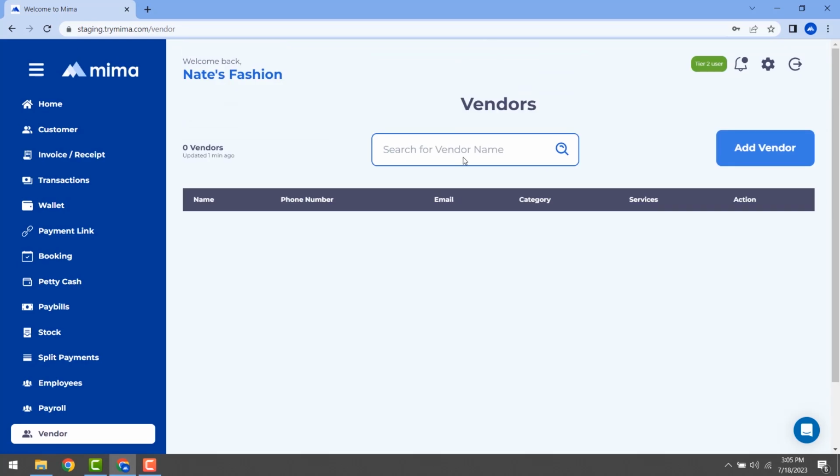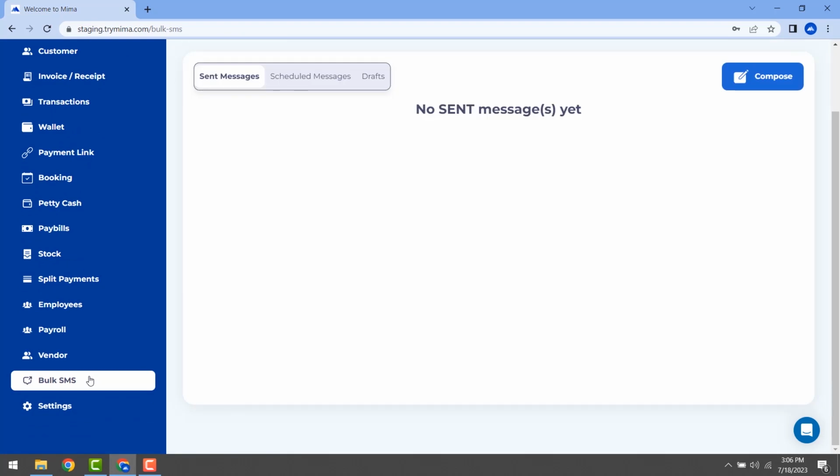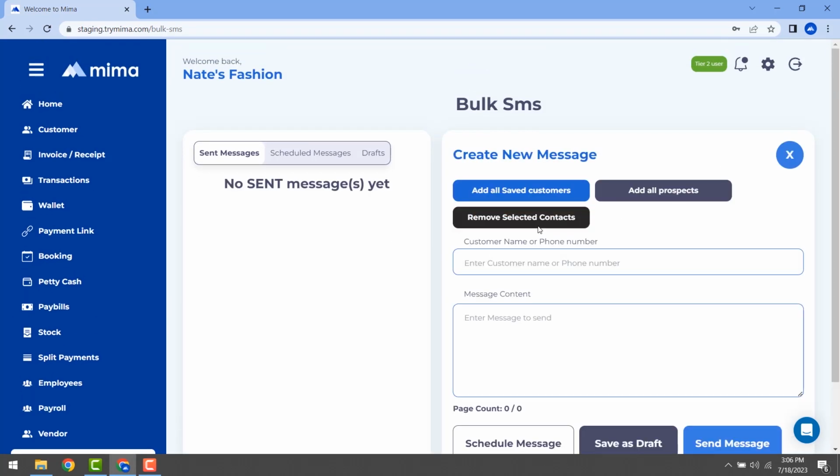Just like our customers management section, you can use the vendor management section to add your vendors and manage their information. This will make it very easy for you to follow up on your vendors and reach out to them whenever need be. We also have the bulk SMS feature. The bulk SMS feature allows you to send SMS in large numbers. So for example, I can just click on compose and set who I want to send the message to.